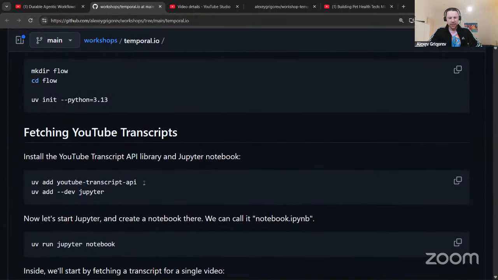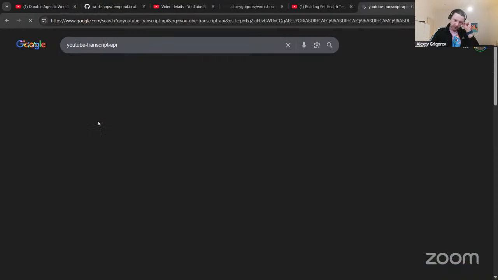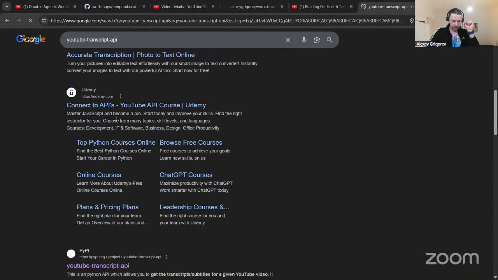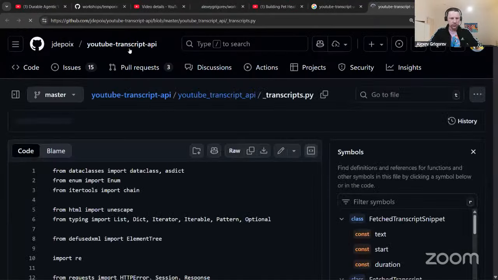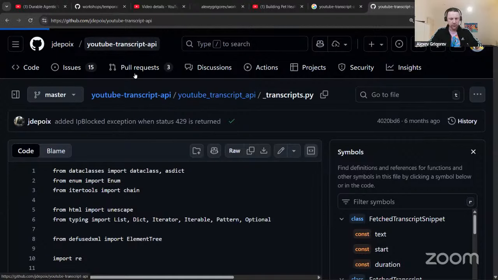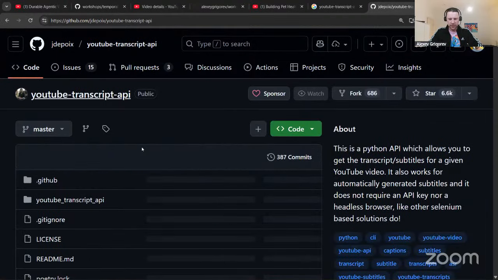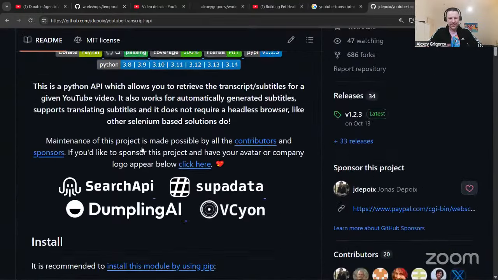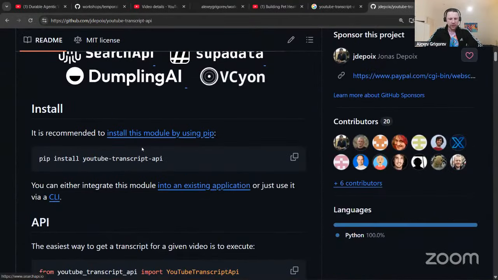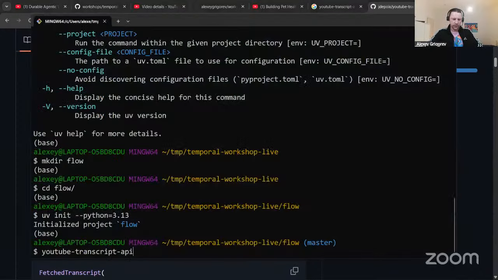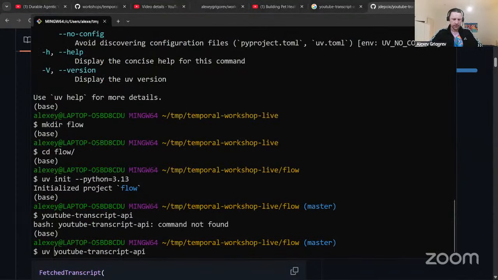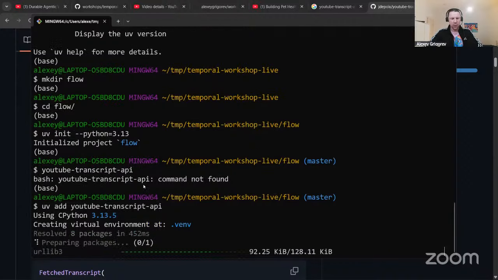And there is a library that we are going to use. It's called YouTube Transcript API. So this library, yeah, this one. I don't know why Google didn't show us the main page. So this library allows us to actually download transcripts from YouTube. So this is what we are going to use. So now I'm going to install it. Of course, I need to do uv add youtube-transcript-api. So now we installed it.